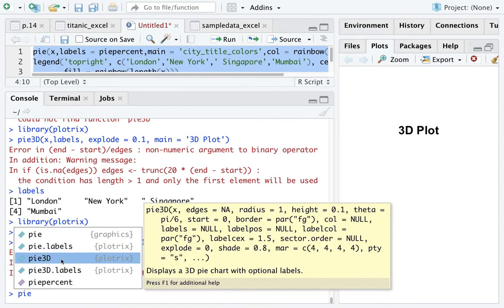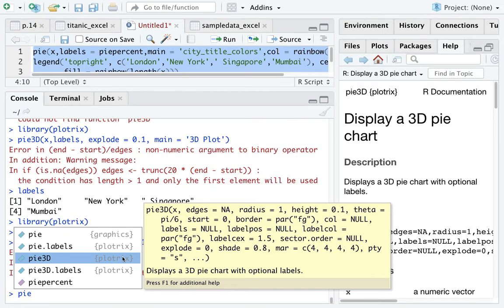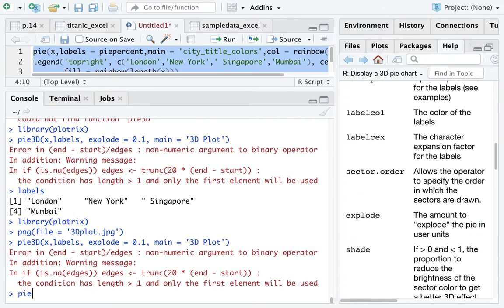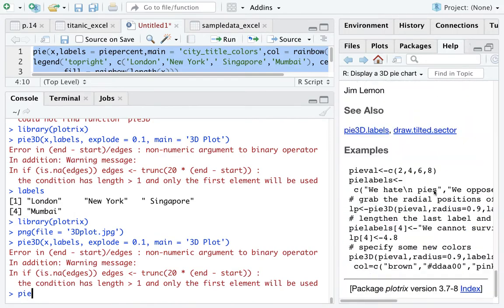It's good to see that 3D is working. You can see whatever you can write: x, edges, radius, height, theta, start, border, labels, and explode; shade is nothing. If you press F1, you'll get a lot of help from the site. That is how it works and how you have to write the code.